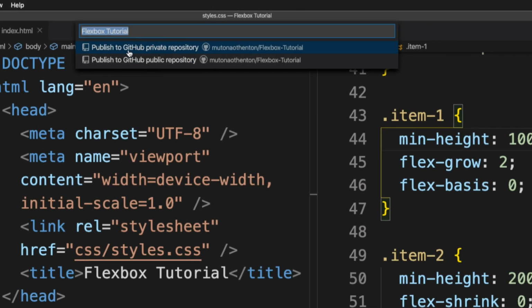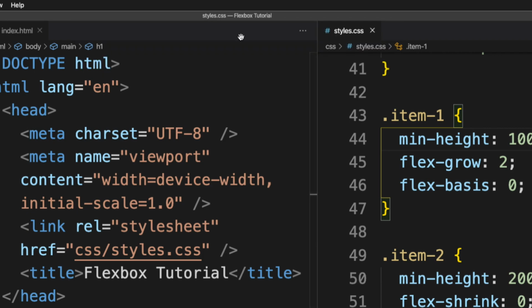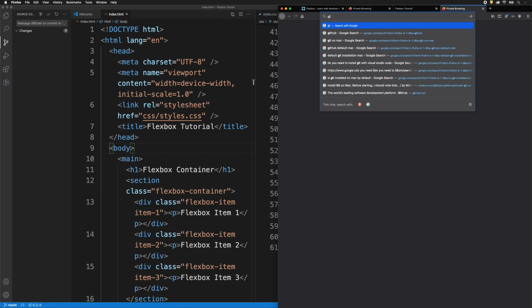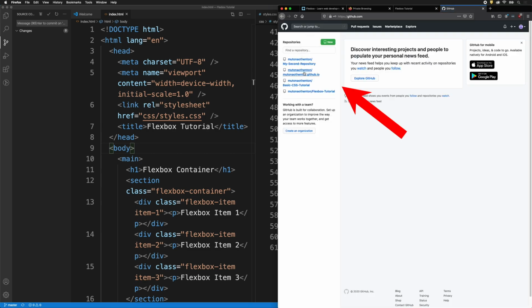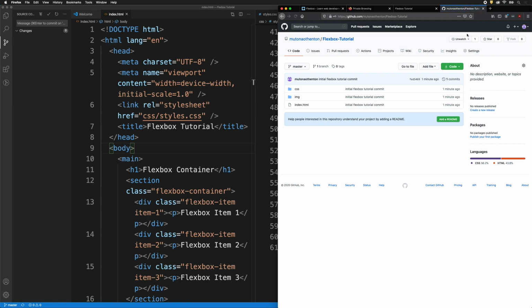It gives us two options. We could publish it to a private repository, or we could publish it to a GitHub public repository. This would save us one step in not having to make our repository public before publishing it online. Go to GitHub. Notice now we have four repositories. Click on your most recent repository.